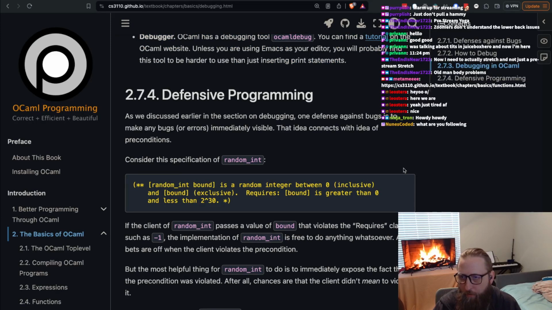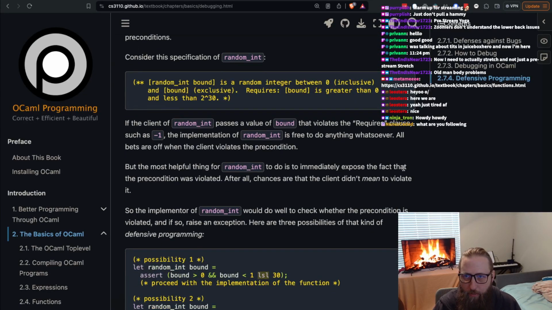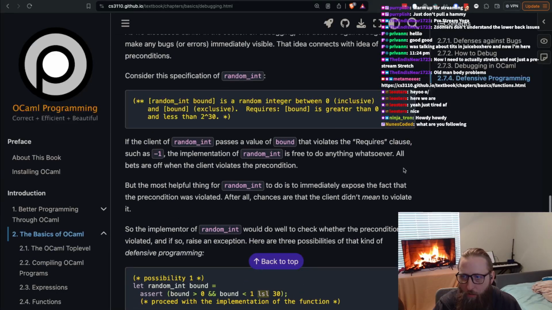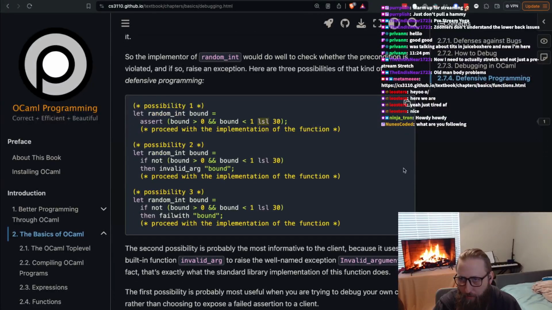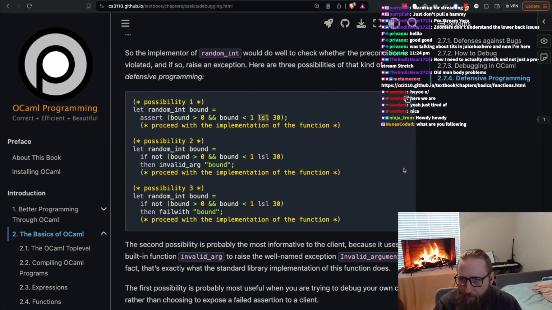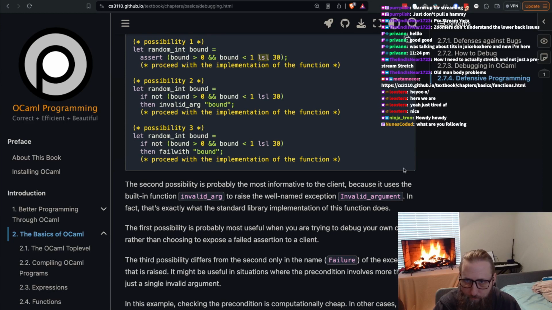Defensive programming. As we discussed earlier in the section on debugging, one defense against bugs is to make any bugs or errors immediately visible. That idea connects with the idea of preconditions. Consider the specification of random int. Sure. I don't know if I actually care about this right now. Let random int bound equals assert bound. Okay, so using an assert. Using an if. Using an exception. Okay.